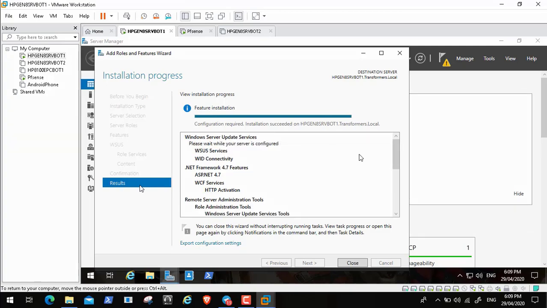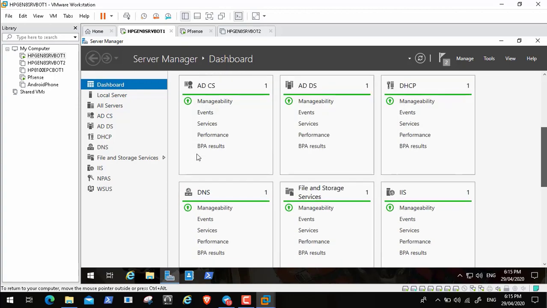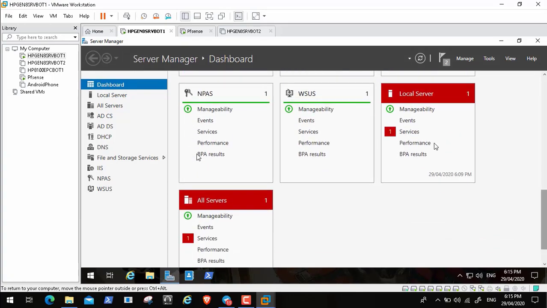And then after we finish, we will launch the post-deployment configuration tasks. We will click on it, and after maybe 2 or 3, maybe 10 minutes, the WSUS will be up and running. It says configuration successfully completed. Then we will begin configuring the WSUS.